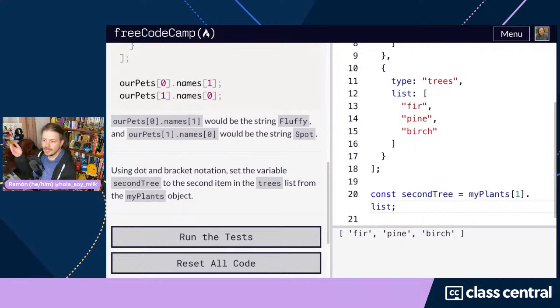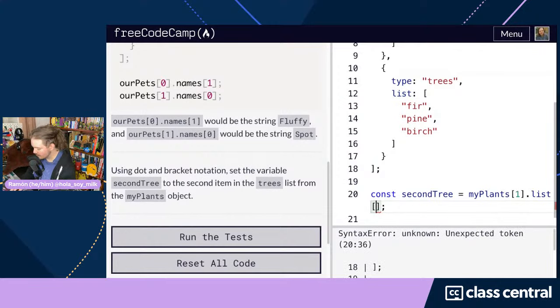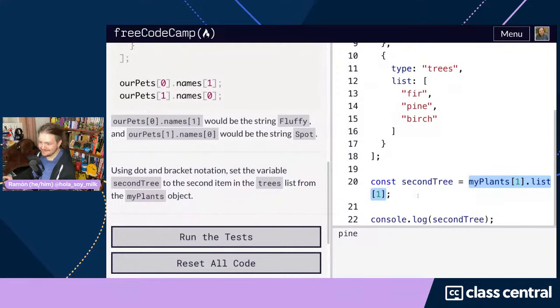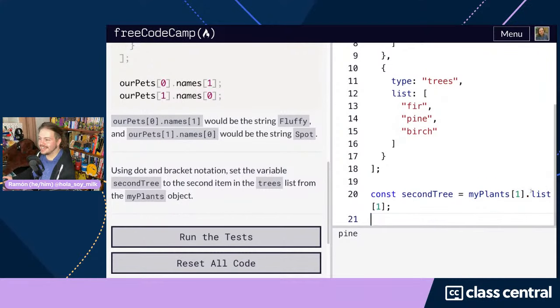Remember, we can use either bracket or dot notation. And then we want the second item, which is pine. Remember, it's an array, so we can access that with bracket notation. So my plants array, second object, get the list property, which is an array, get the second item in that array. Okay, that is how we do it. And again, this can be either bracket or dot notation.